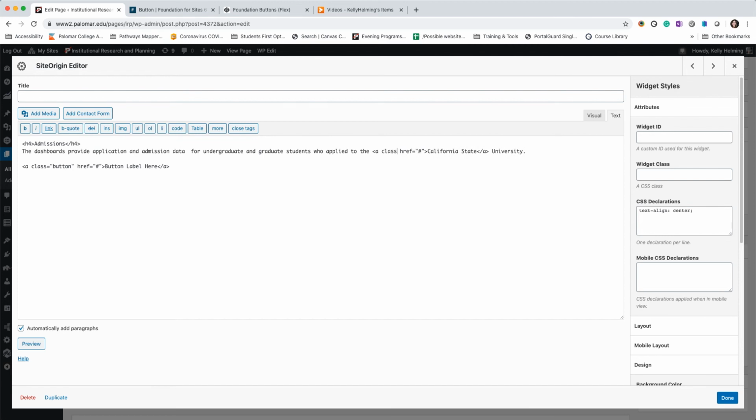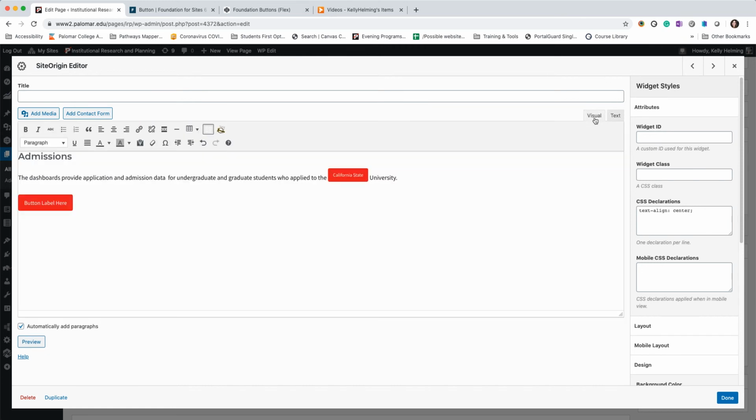So class equals open quote, close quote, and then in there between the quotes I will put button, and I'll put button small just to illustrate. And now we have an inline button right there. Don't like it, don't like the way it looks, but it's possible. So I just wanted you to see that.